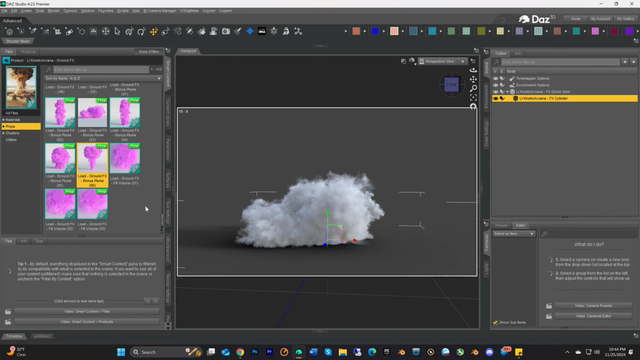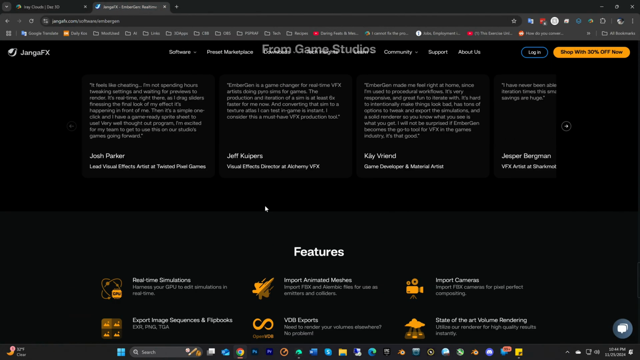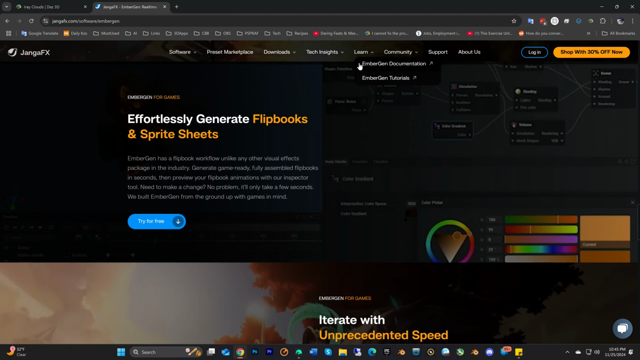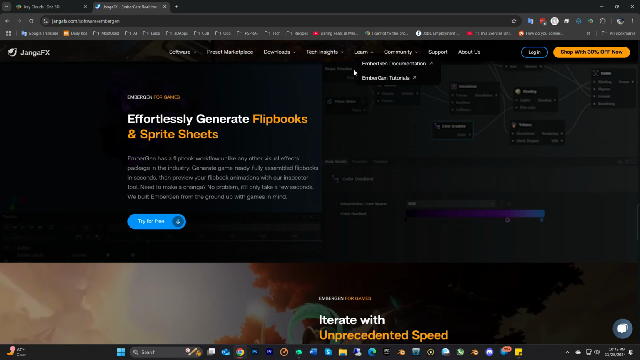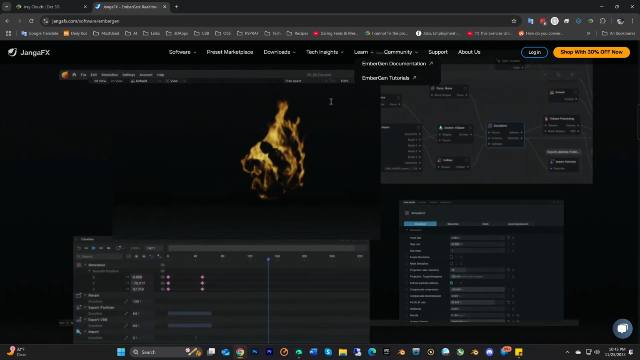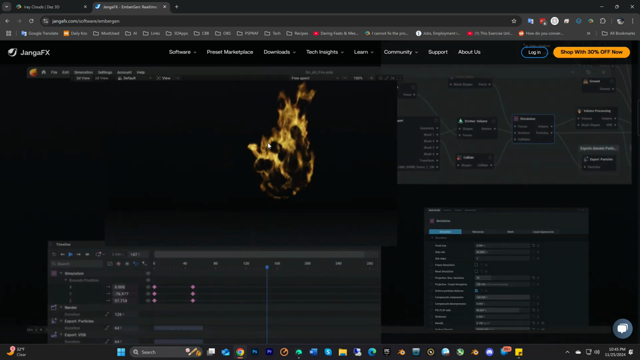But what you do is you go into a program like EmberGen. I would have thought that EmberGen would have some kind of library to show this. It's like learn, EmberGen tutorials, marketplace, software marketplace, downloads. There should be a library of cool stuff you can do with EmberGen and some of the other programs. I think they've kind of missed the boat on this, because when I come here, I don't see it.